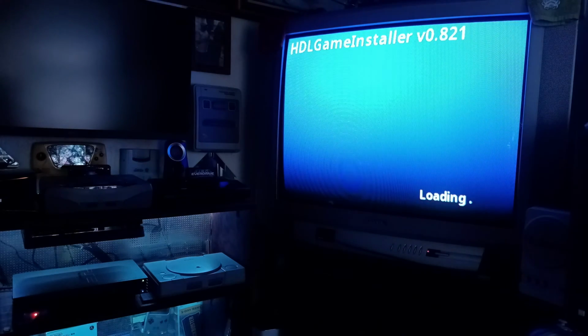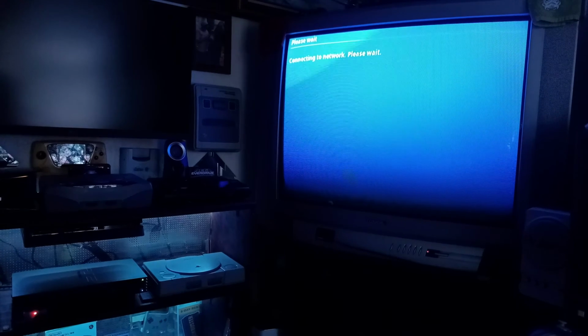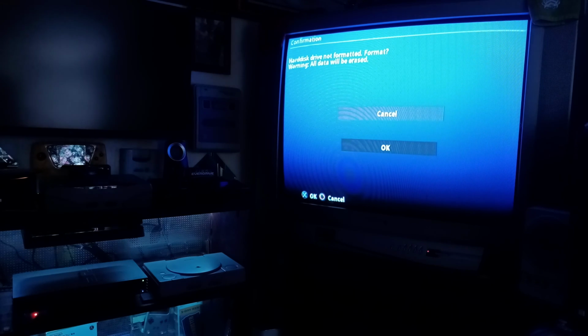Takes a little bit to open. There it goes. All right. Now, it's always going to say that. It's always going to say trying to connect to the network because, yeah, it has that feature. But, of course, I don't have mine hooked up to the Wi-Fi or no landline or none of that. So once it goes through and gives you that error, there's no connection, you just hit OK with the X button. It says hard disk drive not formatted, format warning, all data will be erased.